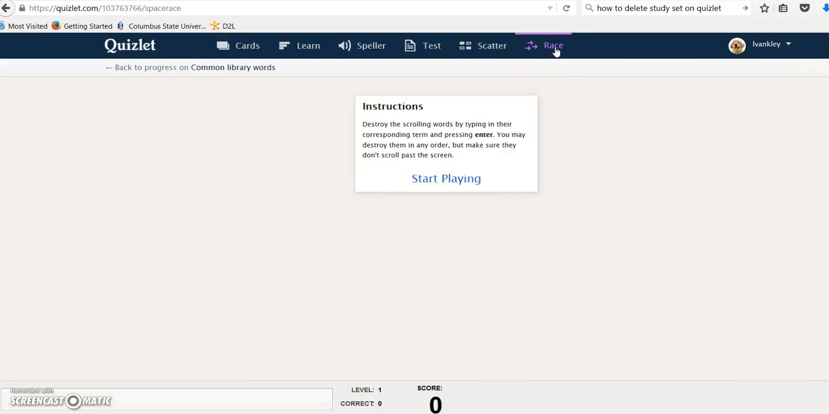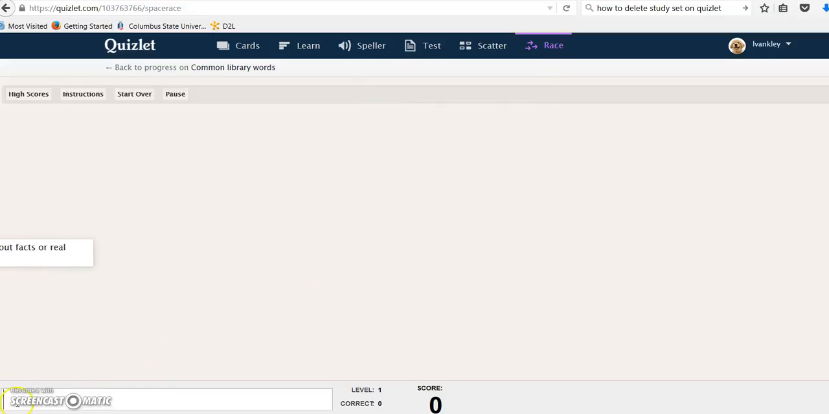And then the last option is Race, where it gives you the definition and then you type in the answer down below. And you have to do it fast.